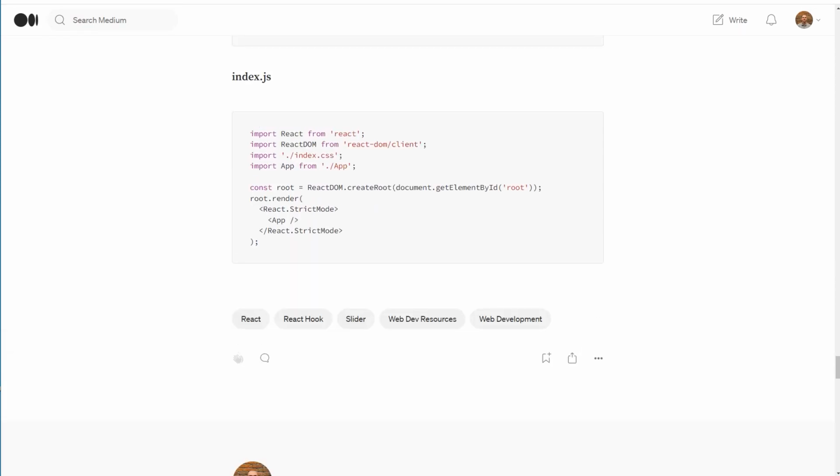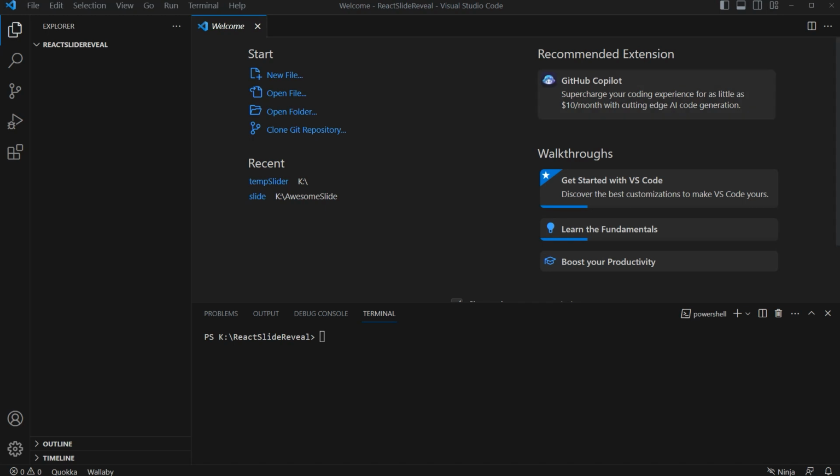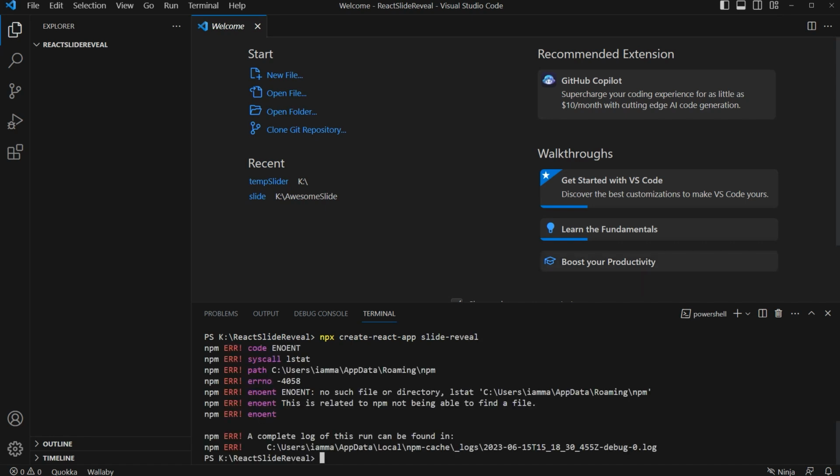Let's start the video. All right, so I have opened Visual Studio Code over here, and here I'm just going to create the React app. So let's go npx create-react-app, and here I'm going to go with slide-review. There we go. All right, so this is a specific problem: no such file or directory.